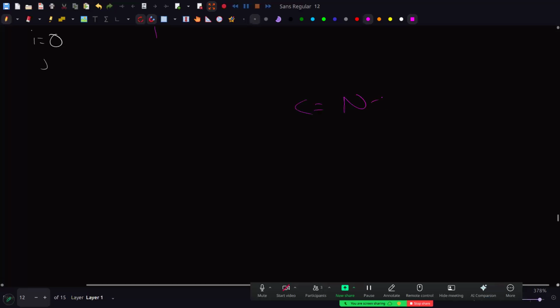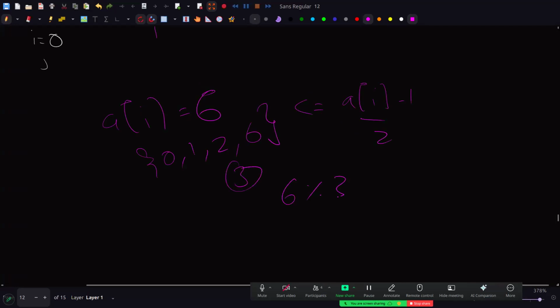The value should be less than or equal to a of i minus 1 by 2, because consider, let's say a of i was 6. If it's an even number, what happens is 0, 1, 2, 6 are the valid ideas, not 3, because 6 mod 3 will be 0.